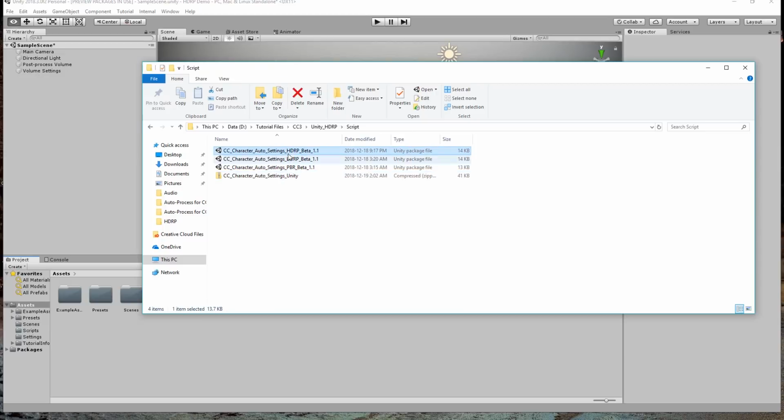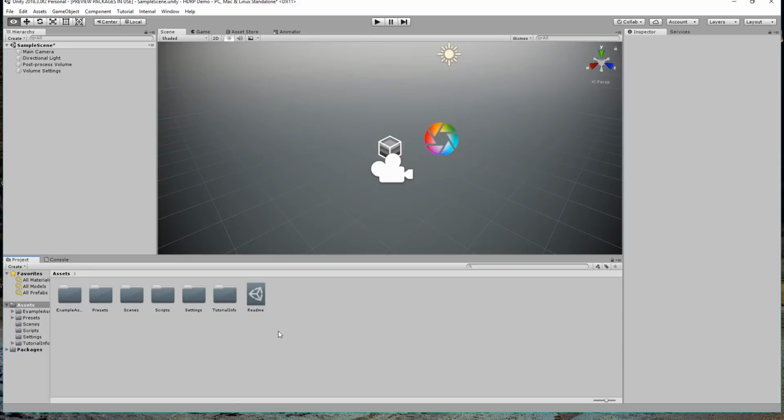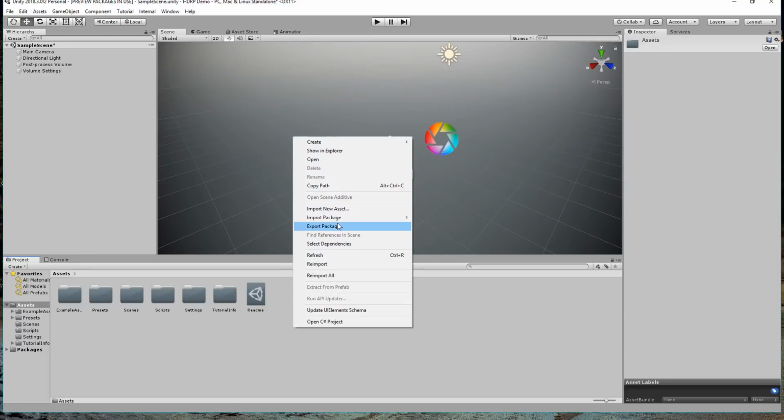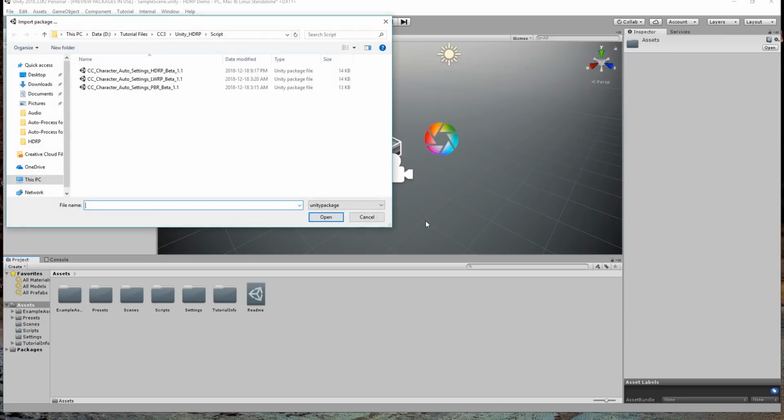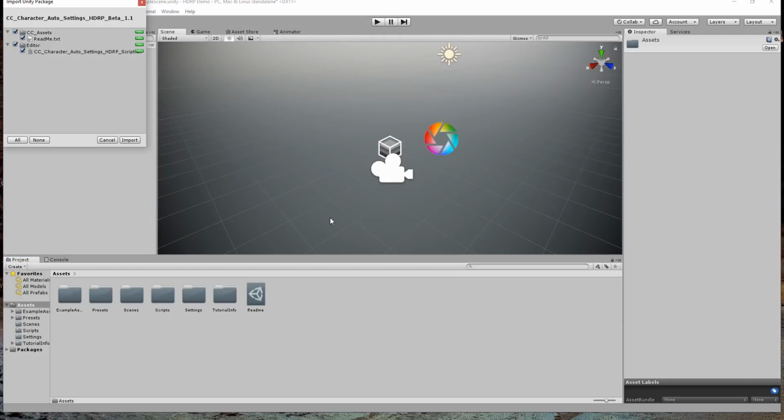What you want to do is import this asset into your assets browser here. To do that, you can just right click and select Import Package and Custom Package. Obviously, you want to unzip it first. We're going to import HDRP beta 1.1 and go ahead and open that. It's going to create an editor folder.